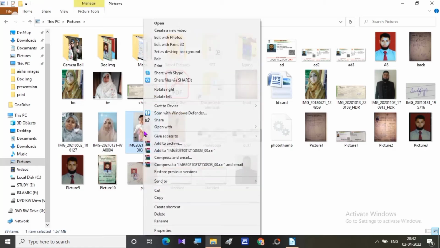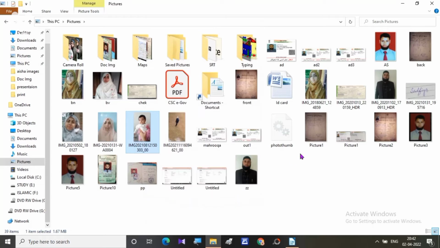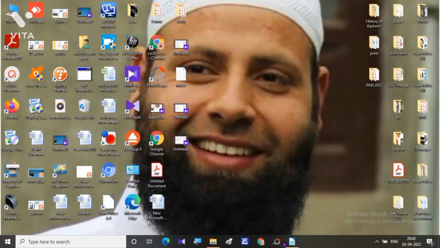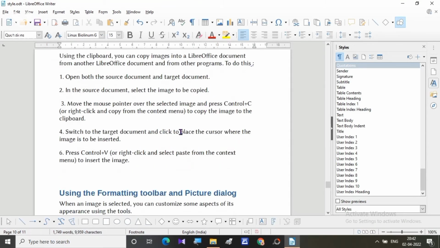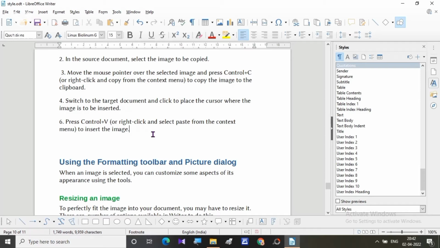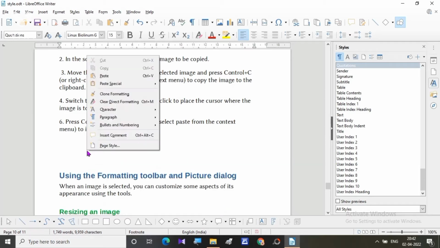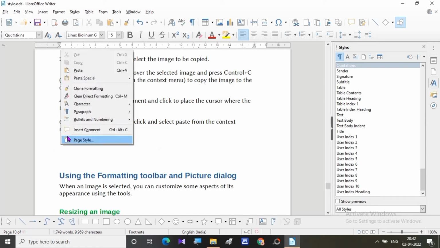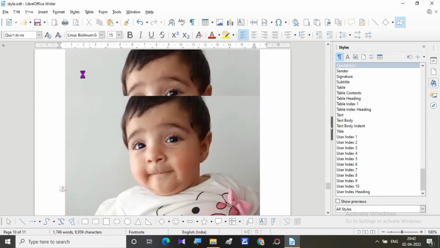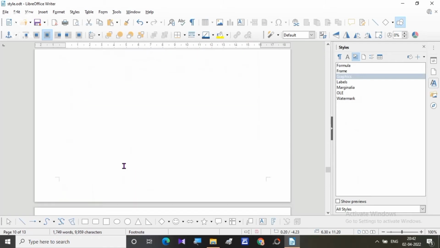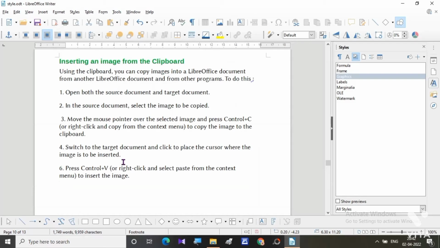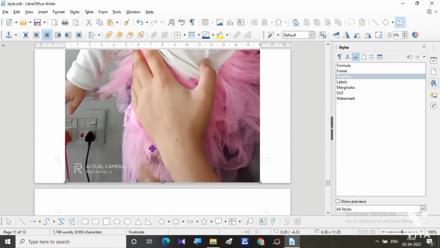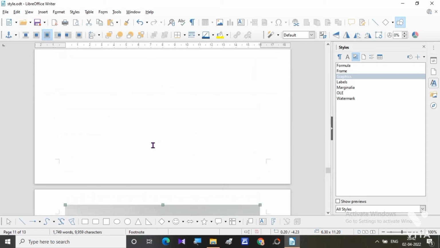We right click on the image and choose an option, for example, copy. By using this, or the shortcut key Control plus C, it copies the file. Then we want the image here, so we right click here and use the paste option, or Control plus V. By this, the image has been inserted here. Okay, now the image is here.